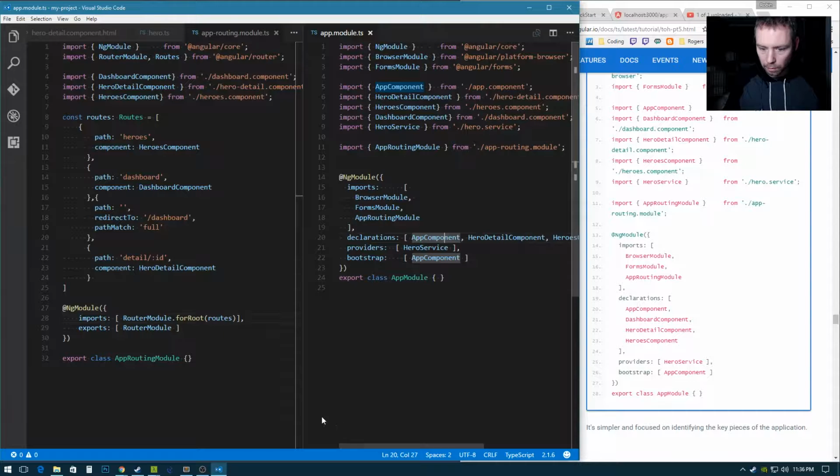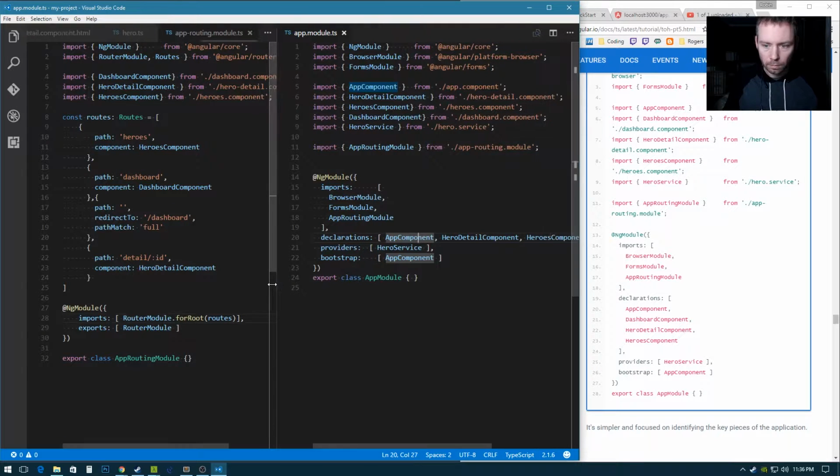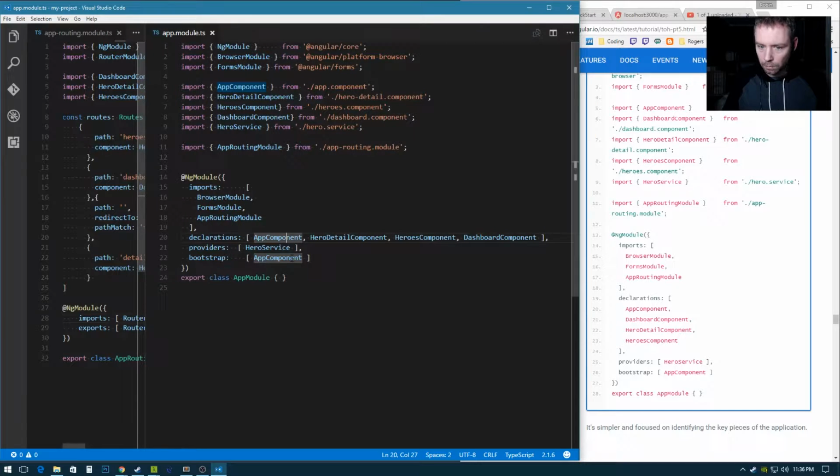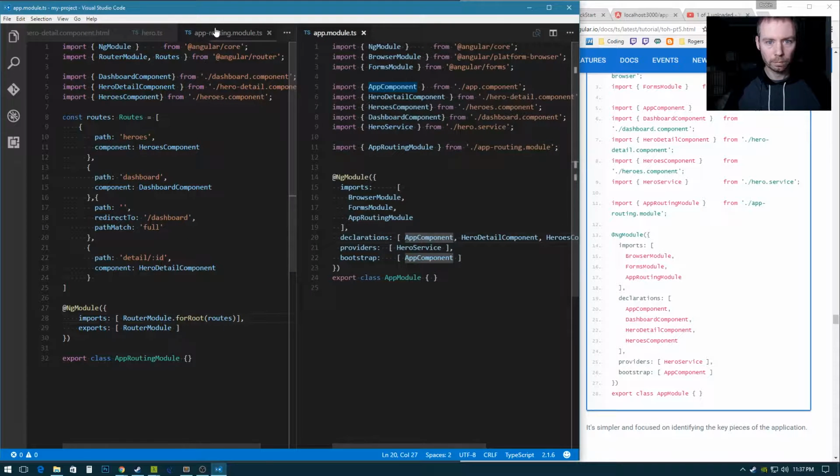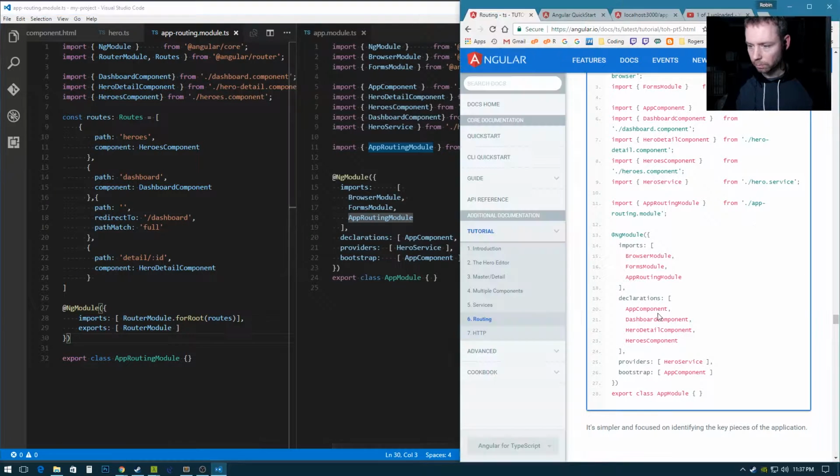And do we need to declare anything? App component, hero detail component, dashboard component, heroes component, hero service, app component. I think we're okay. Cool. So we refactored this into its own place. Here it is, and we export it as a router module. Okay, let's continue.